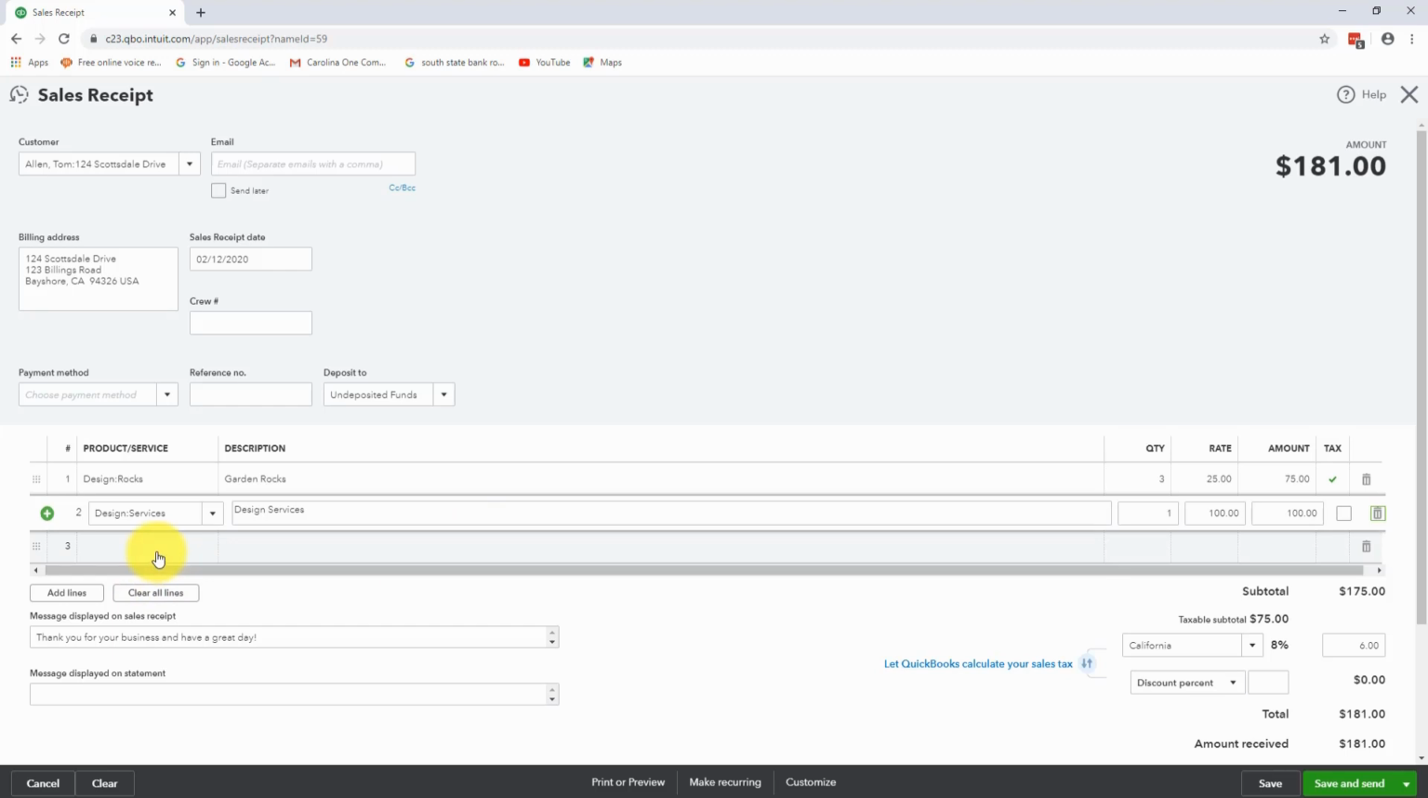I do have a third line available if I want to put something else in here. If you don't see an available line, click where it says add lines and that'll give you a line to type in. Notice you can also clear out all the lines if you wanted to do that. Right underneath it, you have a message that will be displayed on the sales receipt.